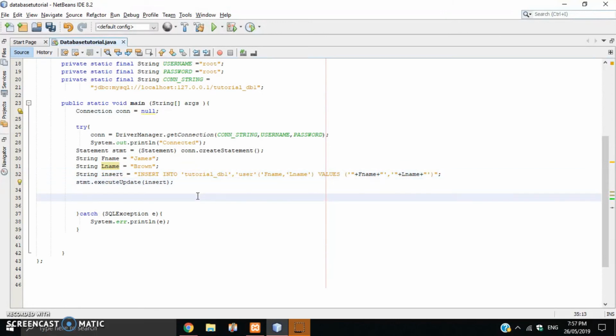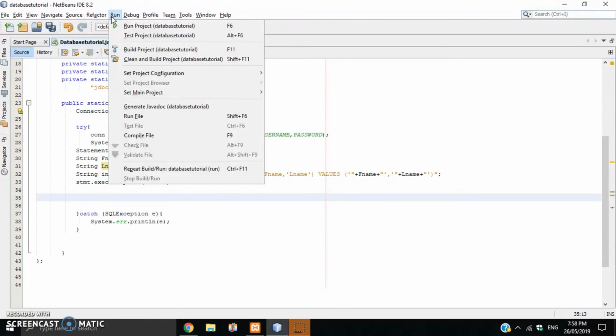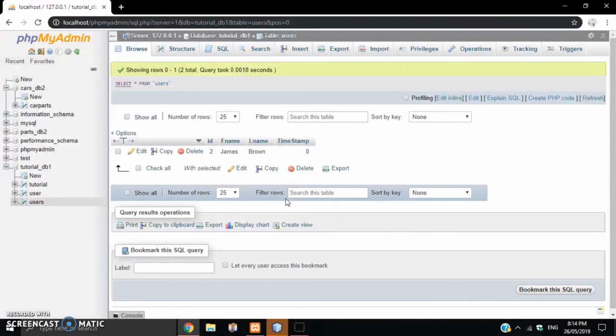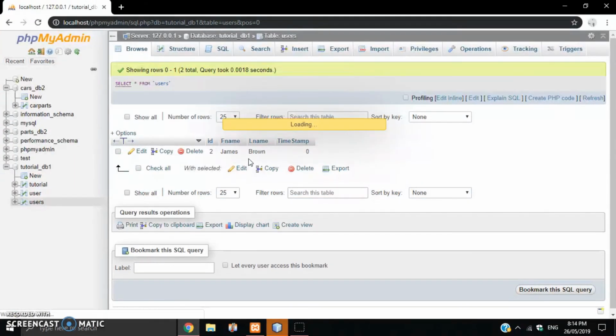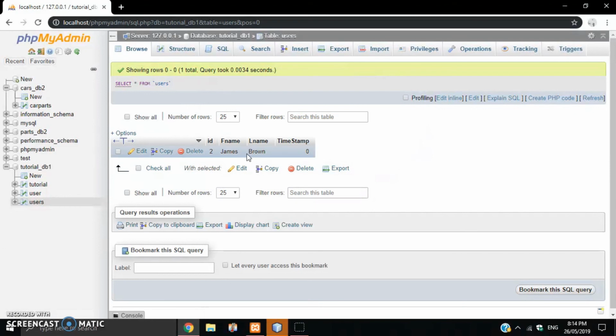Okay, now that we typed in this update statement, let's go ahead and run this and check if it works. Let's check our database. There we have it, James Brown. So that concludes the tutorial. That's how you connect a Java program to your database in phpMyAdmin with the use of XAMPP, and that's about it.